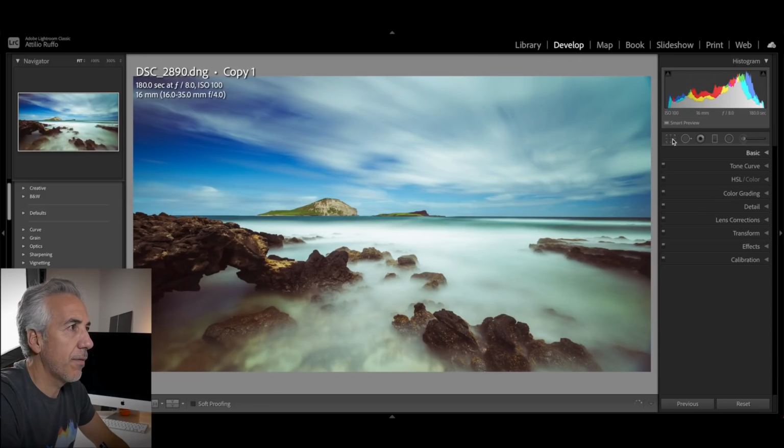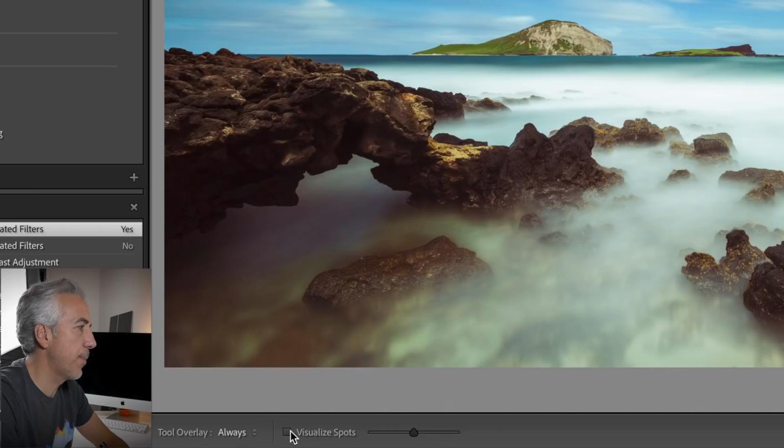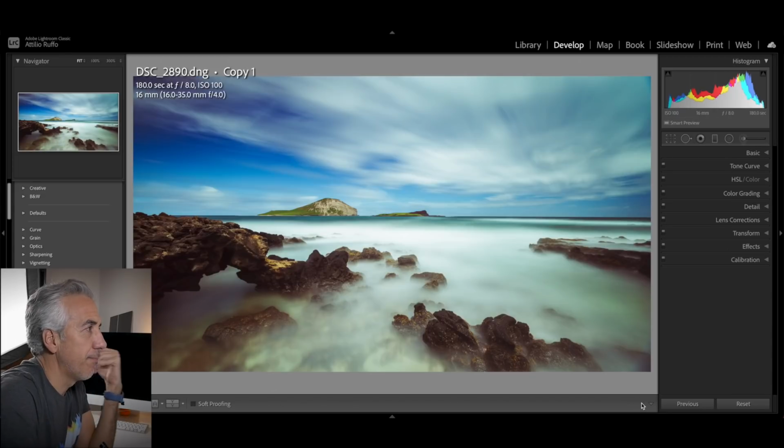Let me take care of these two little spots. I can visualize the spots. I will size and heal. I see the other one here. Done. Better. The spots are gone.